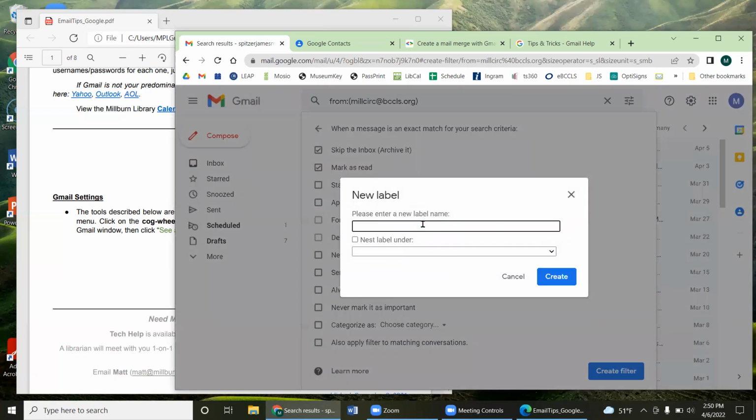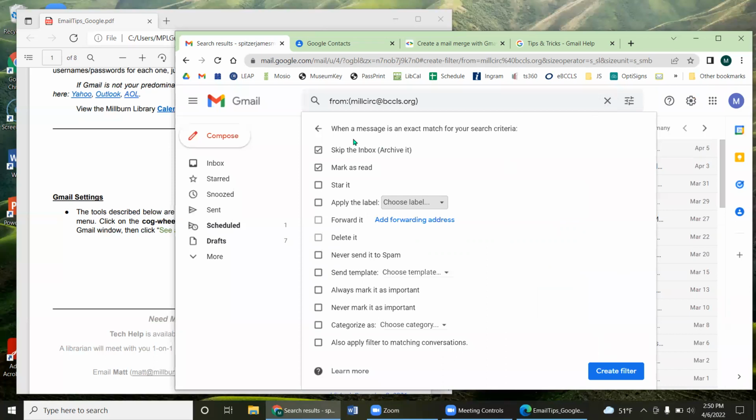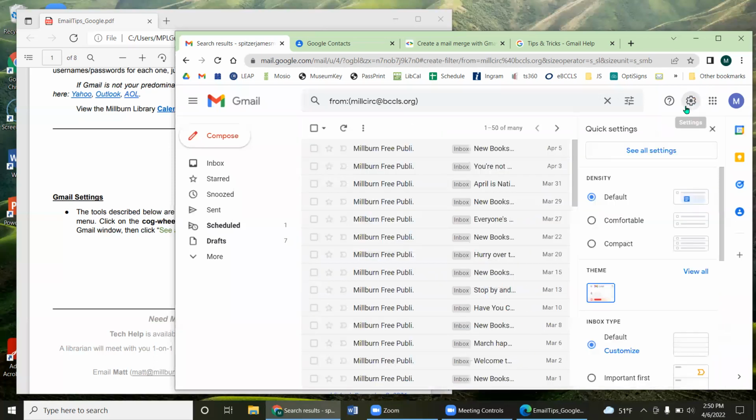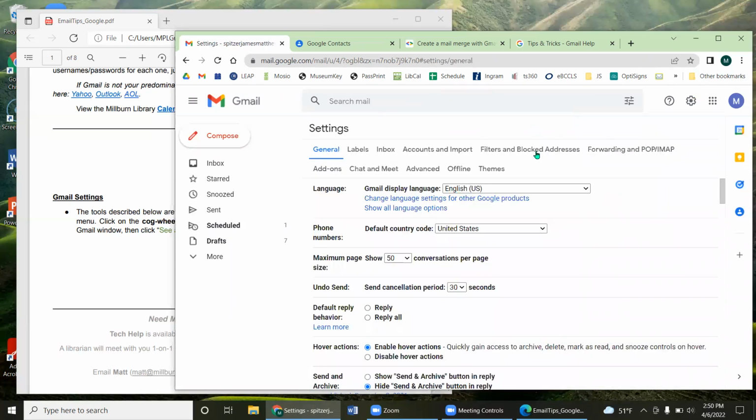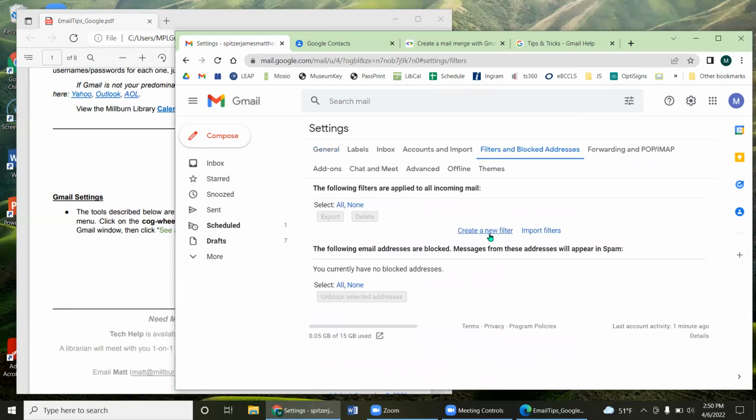I can make a new label. How did you get to that screen with all the box selections? Let me show you again from the beginning. So in settings, filters. Go to this, make a new one.